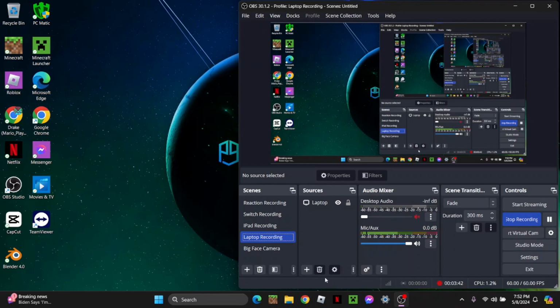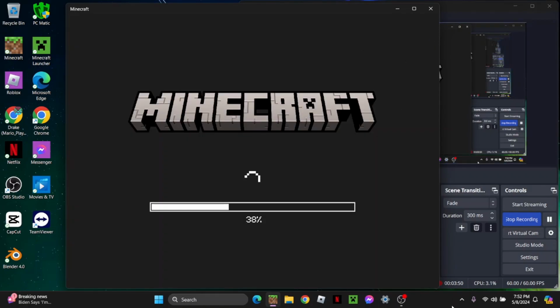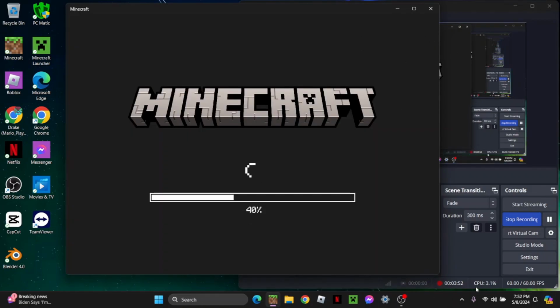Let's see. So I got my frames back. The encoder warning went away. Let's open Minecraft. Okay, first I need to do this. I need to see how much CPU it's gonna make me go.